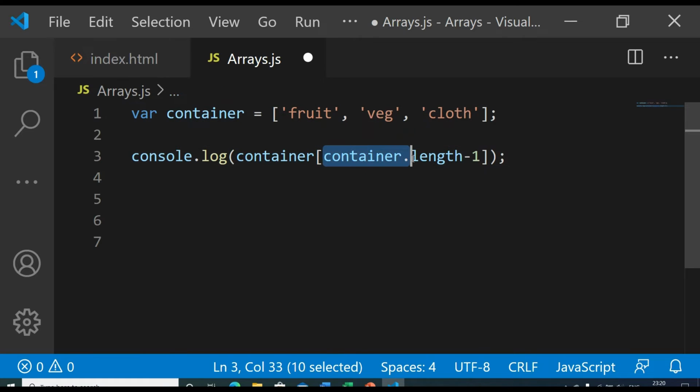So this gives me 3 for this array, and we deduct 1, so we will get the last item. And this is also true for 100 items. Let's say the length is 100 and the last element will be at index 99, so we can write container.length, which gives me 100, minus 1 is 99, and we will get the last element.